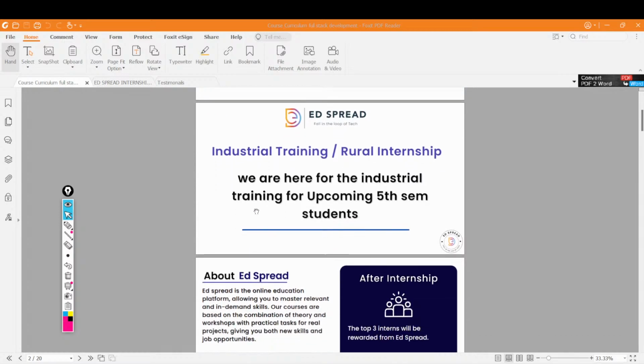So we are here with the industrial training for upcoming 5th semester students. One more thing, which we would usually discuss at the end: you will be receiving certificates, and the best part is that they will be hardcopy, physical ones. You will receive the physical copy of the certificates, which you can obviously flaunt, show to others, and get credits out of.